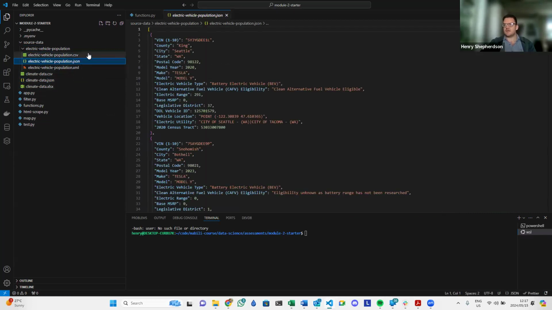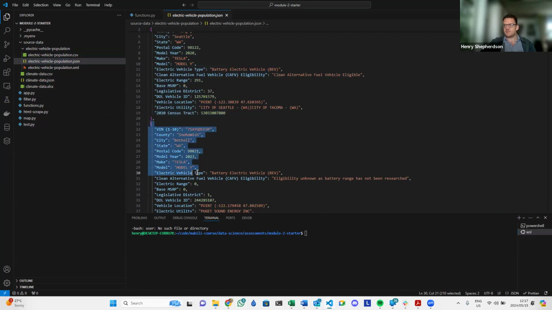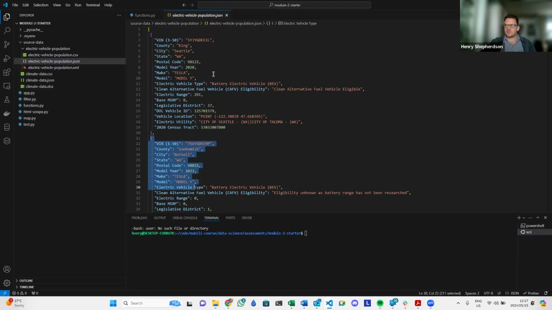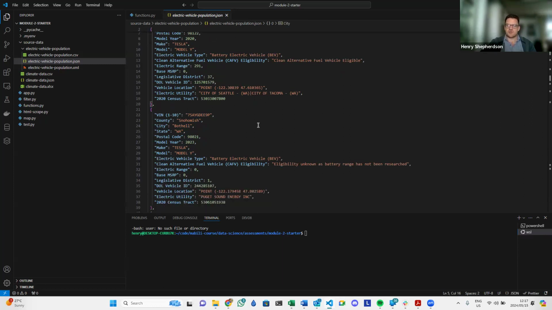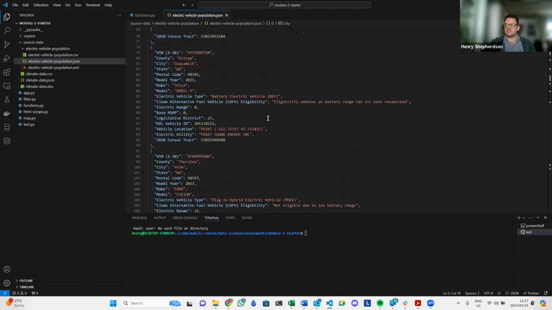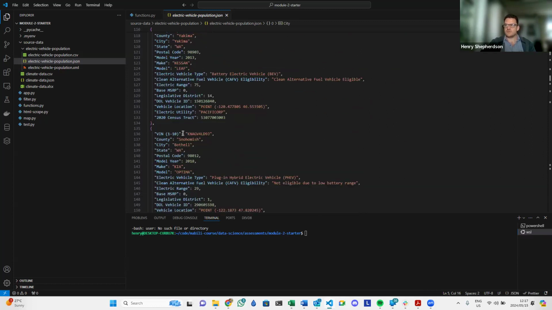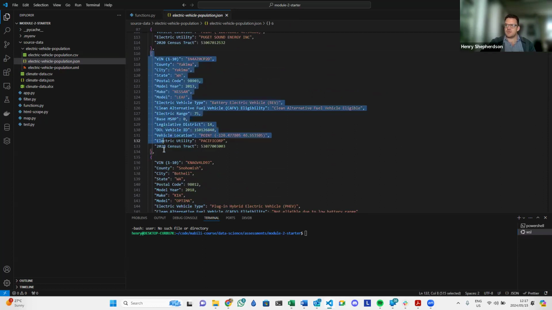So JSON is JavaScript Object Notation. You can see each of these is a separate object, and each object is grouped as a group of properties or values. So that's the attribute name, and then that's the value. So it's a key and value setup here, and you note that they're all in the same structure. And then this goes down for all the records. So each of these is a record.